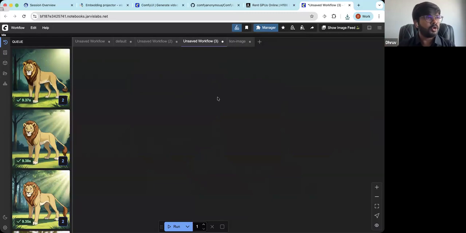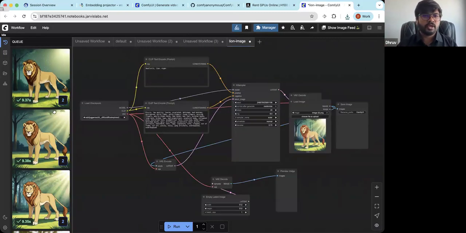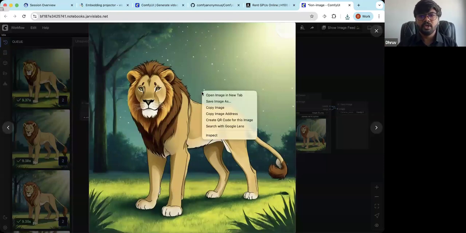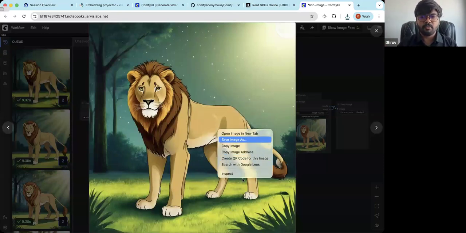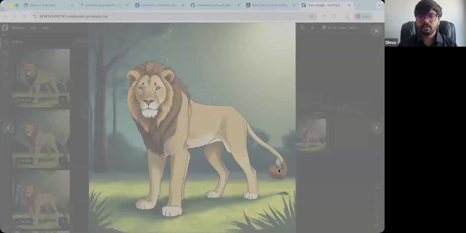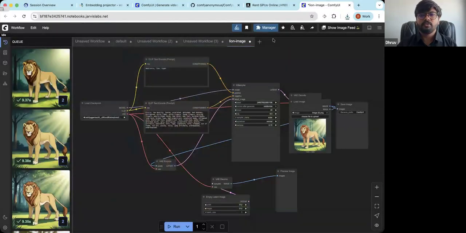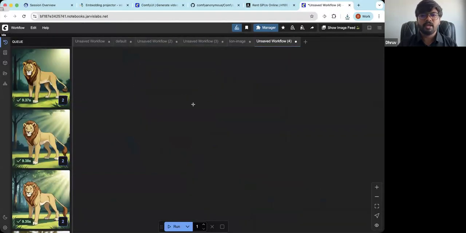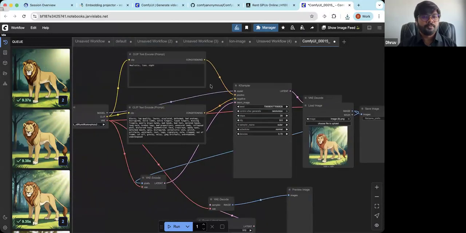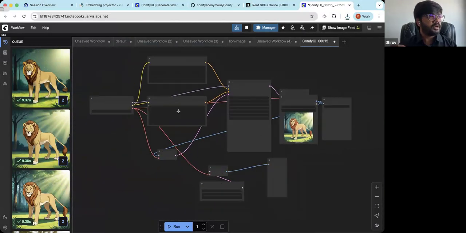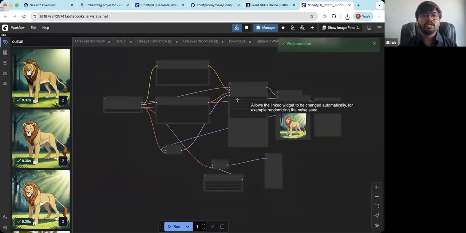But what if you don't want to export, or you're getting the images from somewhere else? You have this one, right? This is the image we generated. You can save this image as well, just download it. Whenever I go to a new tab and drag and drop that image, it also brings that workflow. So this is how easy it is to manage your workflows and keep your generated outputs aligned.